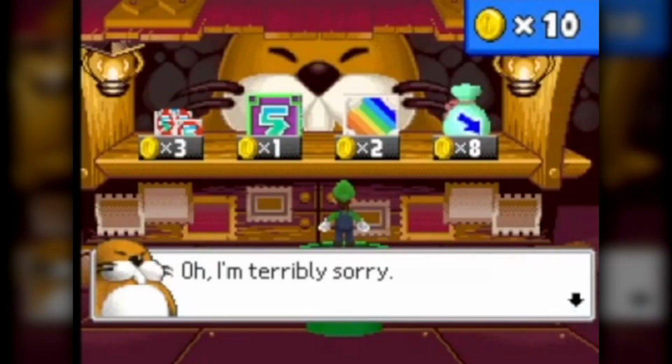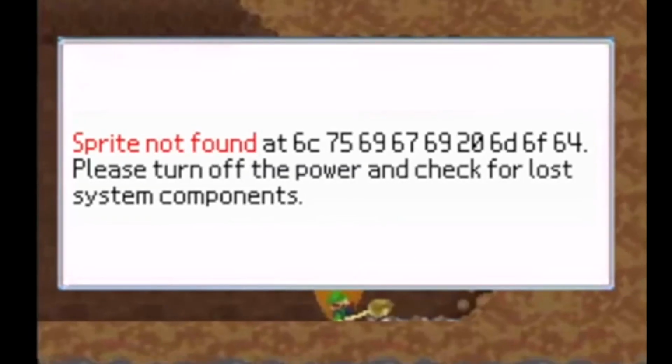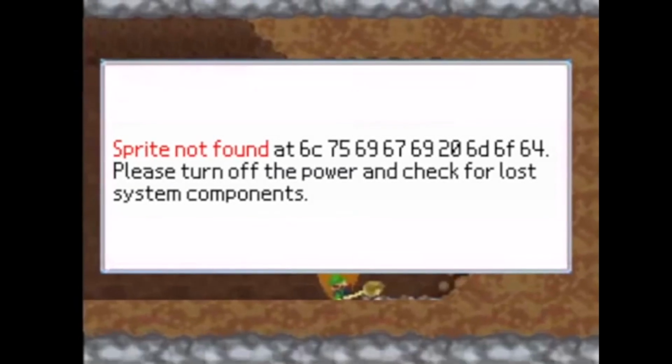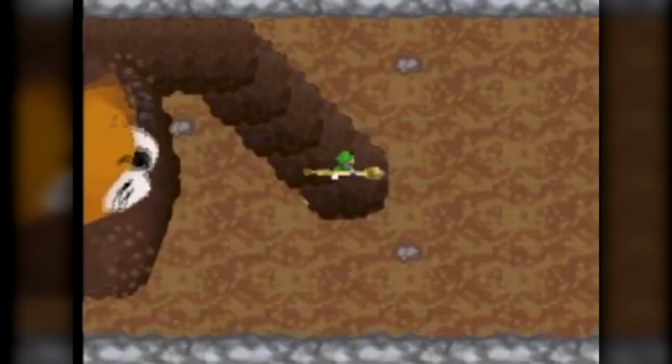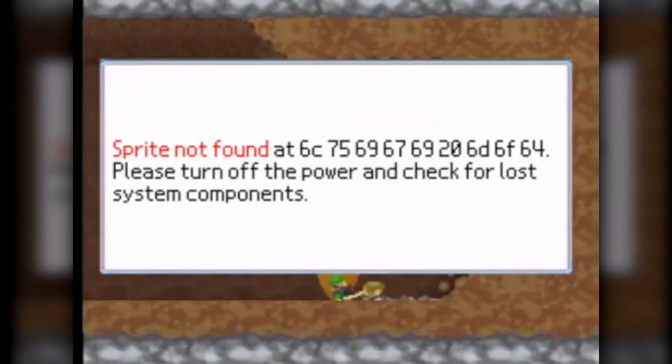Yeah, right, who's gonna fall for that one? Oh, I think honestly the best part about this one is that the error message here just says sprite not found, implying that Monty Mole just erased Luigi from reality. Moral of the story, don't pirate games or Monty Mole is just gonna walk through your house and devour you straight from the fabric of time and space.